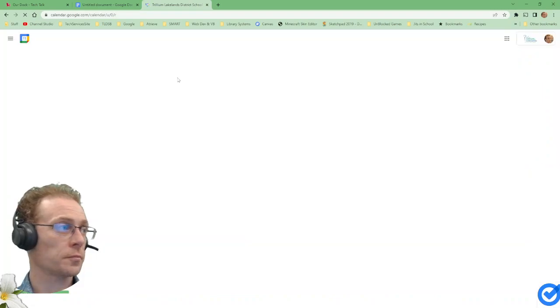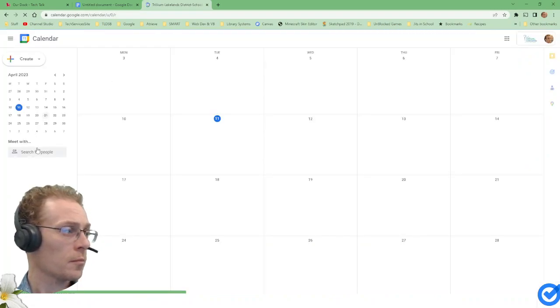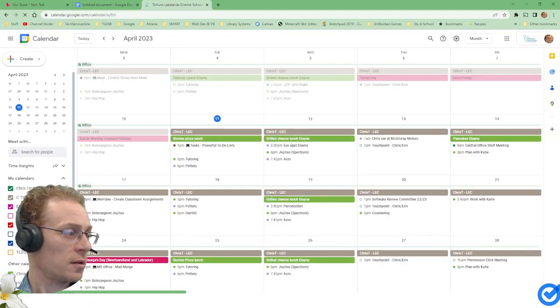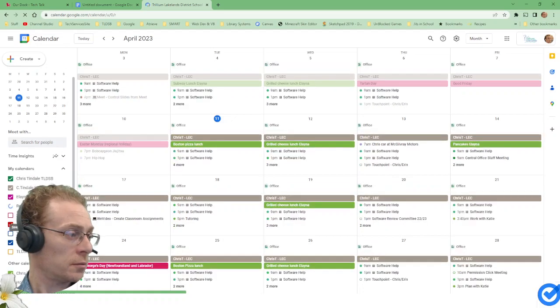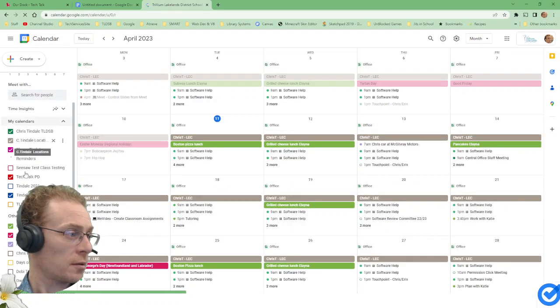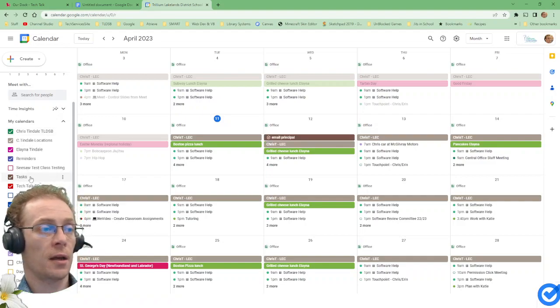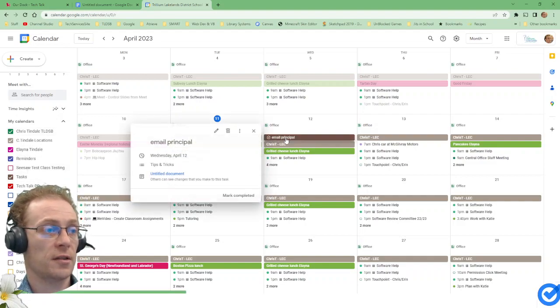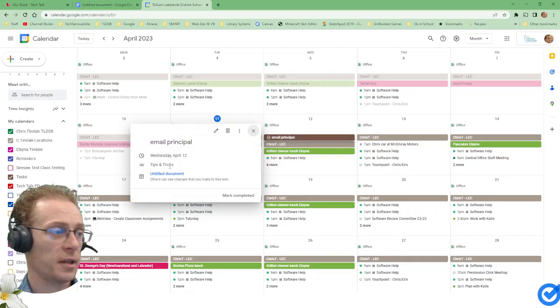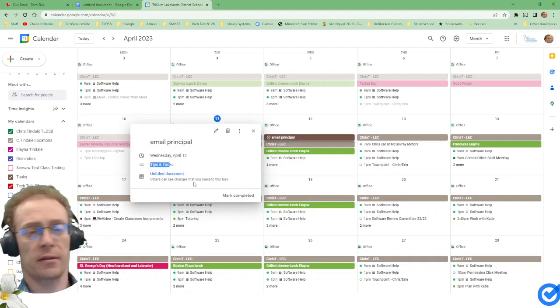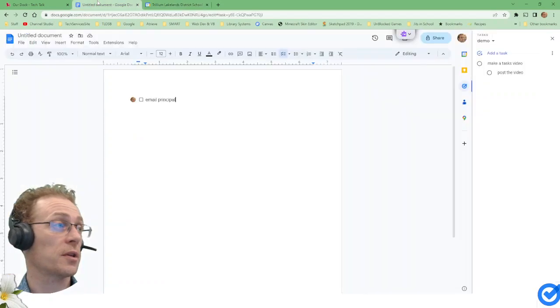calendar. And do I have tasks turned on? I believe I do. Where is it? Come on, see, they're all loaded. There's tasks right there. And there's email principal. So I can see that that did in fact show up. And it went to my tips and tricks list. That's why I didn't find it right away. I don't know why, but that's what it did.